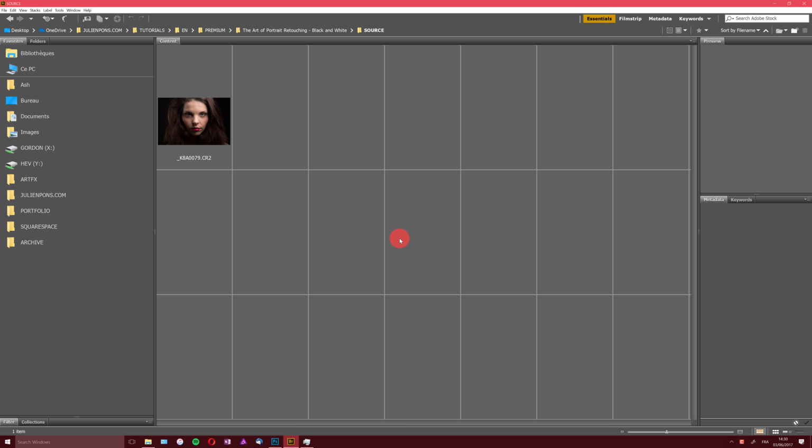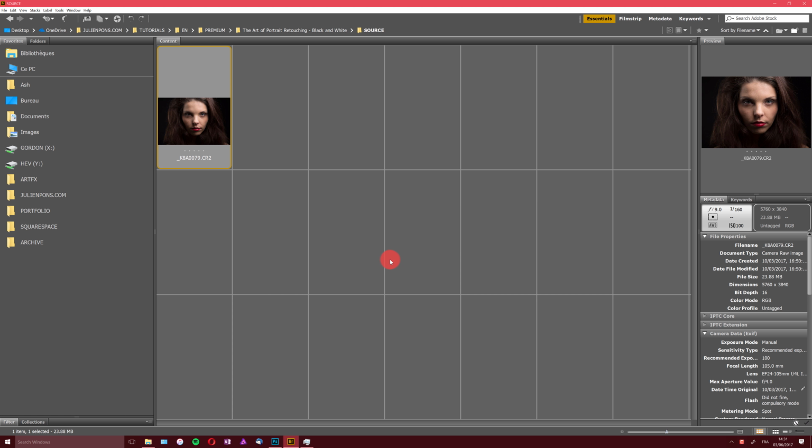Okay, so we are now in Adobe Bridge, and I'm going to briefly show you how to customize the interface, or at least show you how mine is actually customized. By default, Bridge should start like this. There is a panel on the left, one on the right, and of course there's the grid in the middle. This is the file we're going to be working with, and you've probably already seen it in the preview.